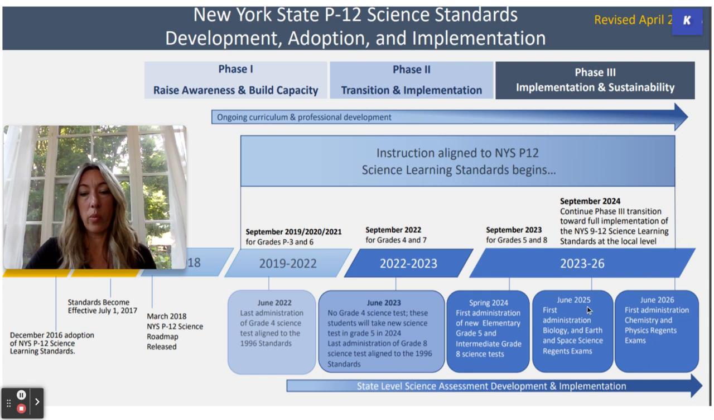All right, and then the next thing I want to point out is that in June of 2025 and June of 2026, there will be new Regents exams for biology, earth science, physics, and chemistry. Now, a lot of the high school teachers I've worked with in the last few years haven't been quite ready to completely move to these new standards that were released in 2018. Because if the Regents exam hasn't changed, it's really difficult to adjust curriculum because students still need to be prepared for those Regents exams. But this year will be the last year for biology and earth science in the spring of 2024 before we need to adjust to that new curriculum.